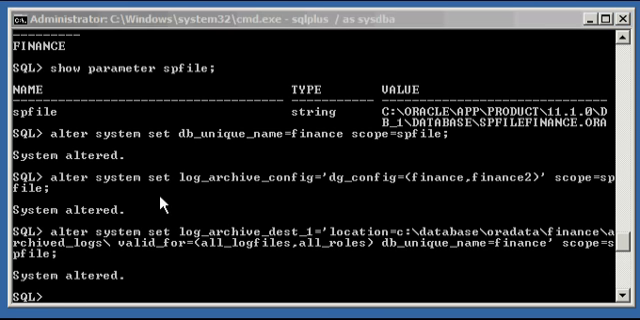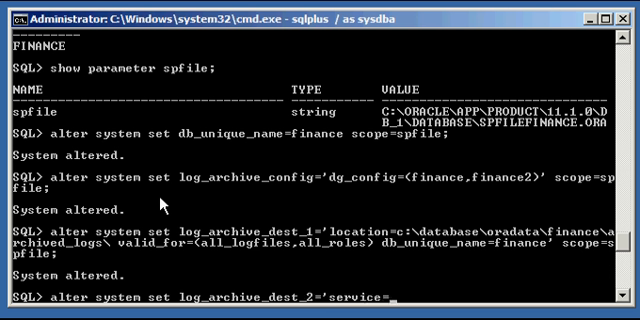Okay, the next one you want to set is crucial to Dataguard. Alter system set log_archive_dest_2, now you're going to use destination 2, service=finance2. So instead of setting a directory path, because the archive log destination is on the physical server here, the local server, you're saying you want archive log destination 2 to be a service name, which is a TNS name, which means that it's going to send them over the network.